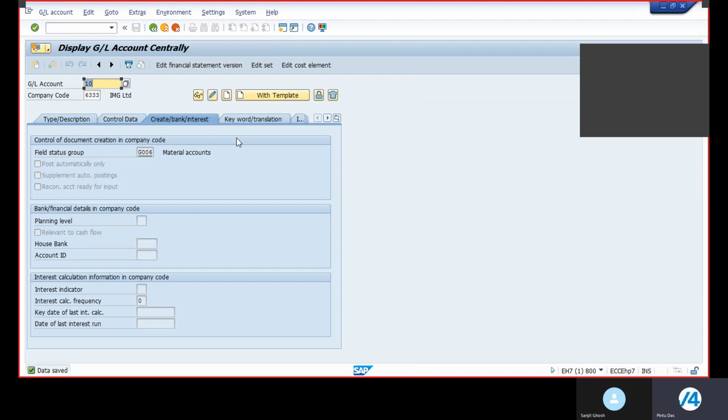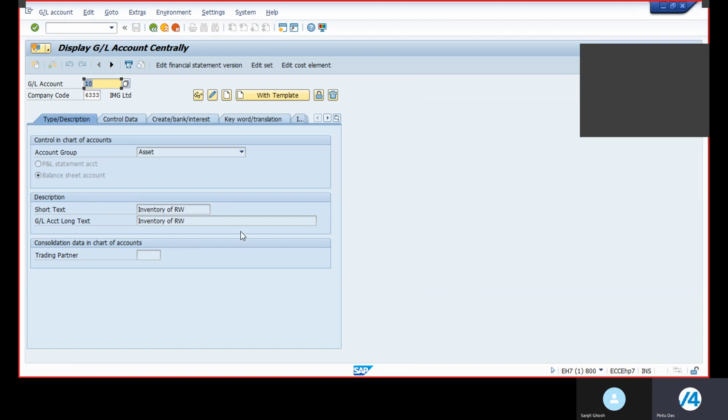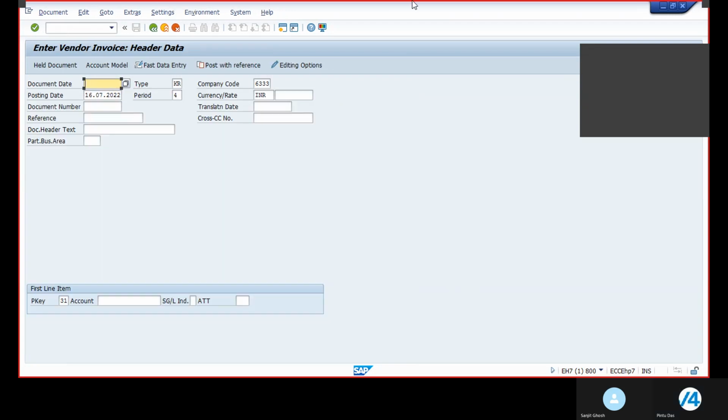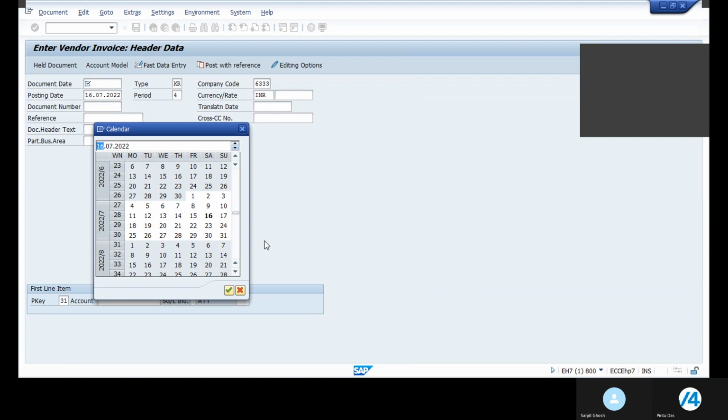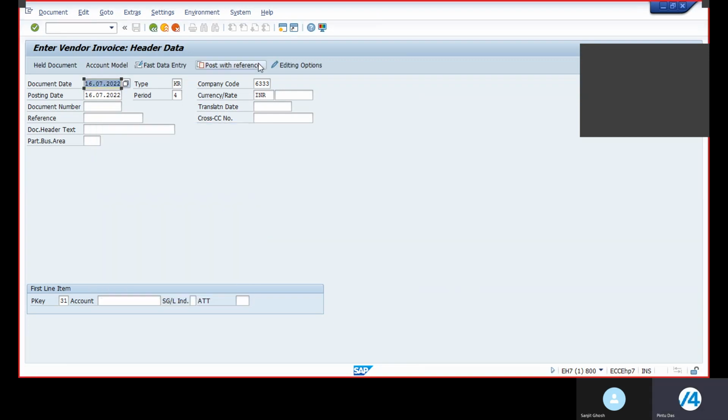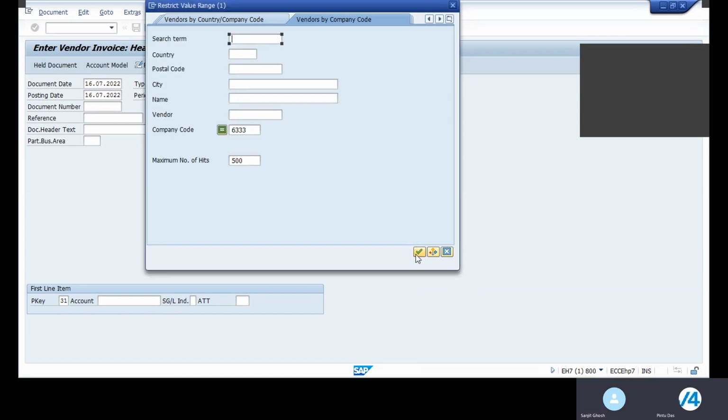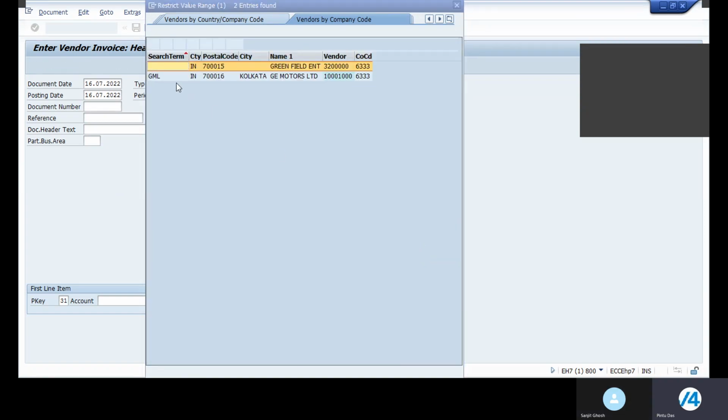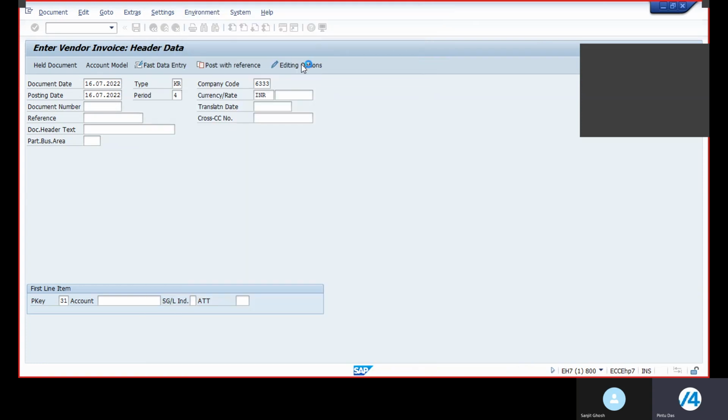So the inventory of raw materials needs to be created before you make an entry. So what is the entry? Again slash n F-43, and then you enter. Now you give the document date, F4, F2. So automatically this date will come. 31 is the vendor credit. Now you have to check the vendor. Select the exact vendor. So we'll take Greenfield Enterprise.